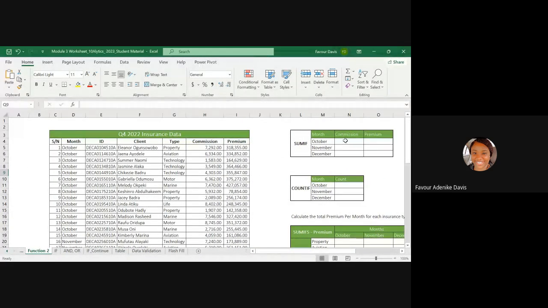Now, we are going to use sum if for condition. Sum if is going to add the cells specified by a given condition or criteria. That is what sum if does. It's going to add the cells you specify by a given condition or criteria, just like our if.